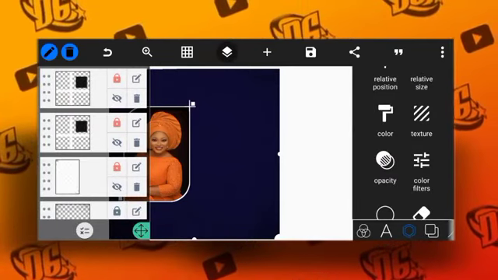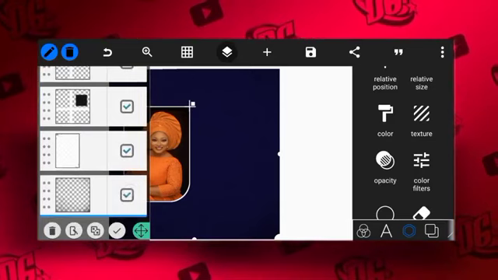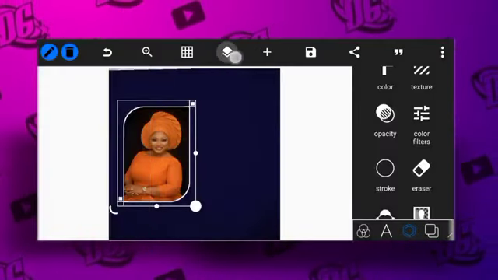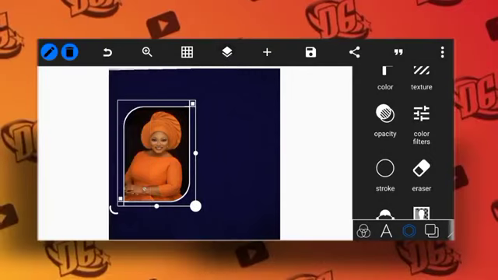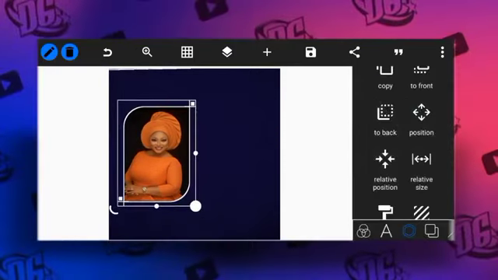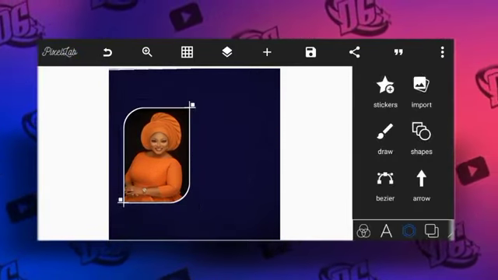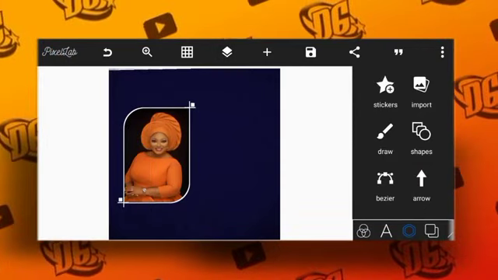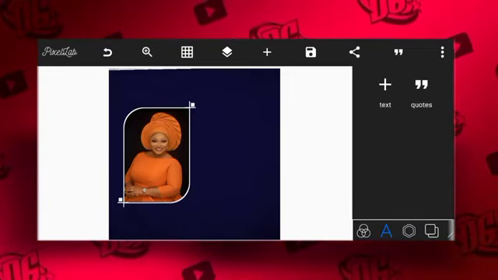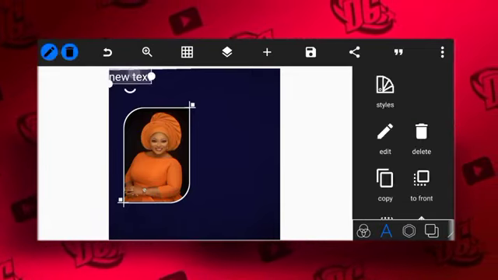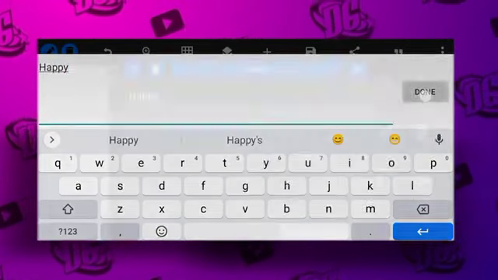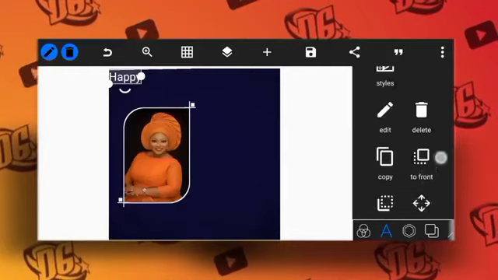Now that we have done that, then let's merge all these things together. Everything together. So after merging it, then we have to lock this. Then the image can stand there. Good. So this should be locked as well. And now that we have done that, then the next thing that we are going to do is to type happy birthday. So we type happy.